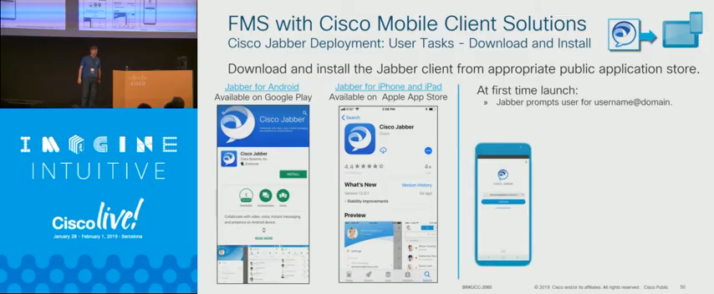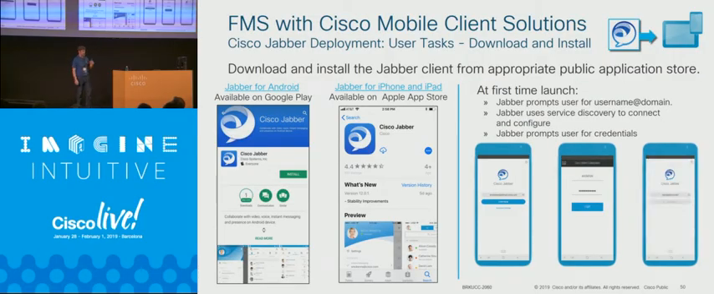And then once they have the client on their devices and they launch Jabber for the first time, it's going to prompt them for a username at domain. And if we've done everything correctly, the user should get prompted for a username and password, and then it should automatically log in and connect into all of the services on the back end: the calling, the IM and presence, the directory, the voicemail, and all of that. And the user shouldn't have to enter anything beyond username, domain, and password. So that's the way it should work.